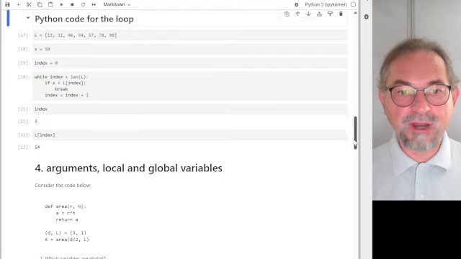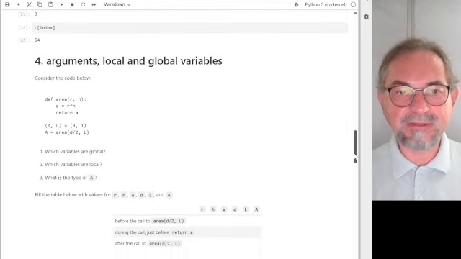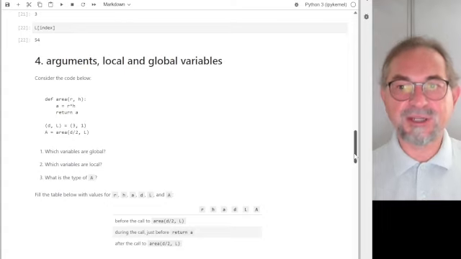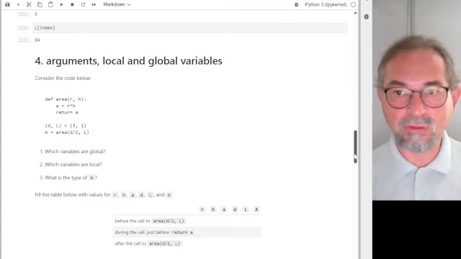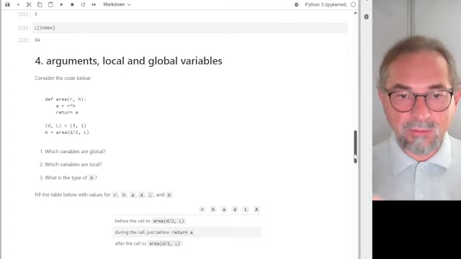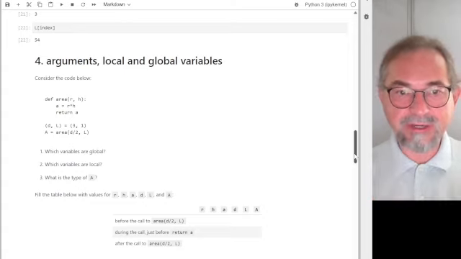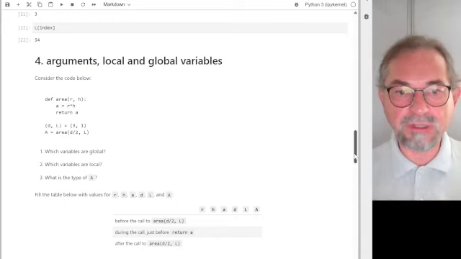Okay, let's now go to the arguments and the local variables. So here you see the question again. So we have a function. The function has two arguments. So the arguments are considered as local variables. So the values only exist during the function call. So in the table, we distinguish three stages: before the call, during the call, and after the call.